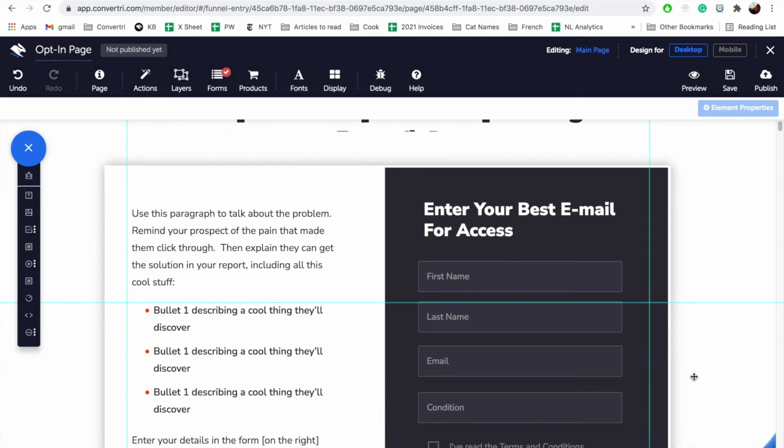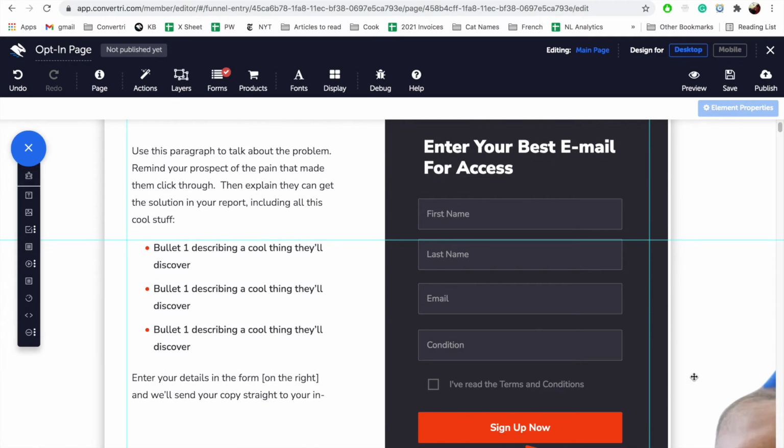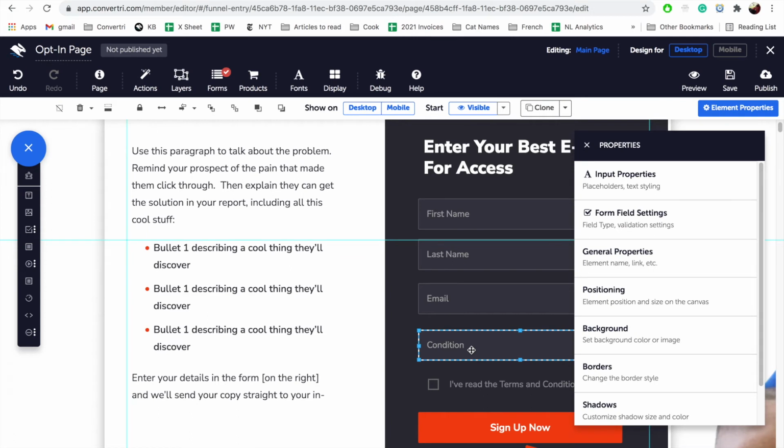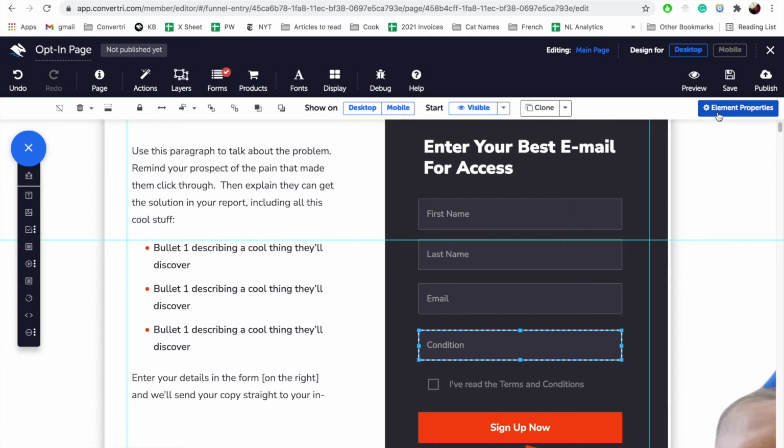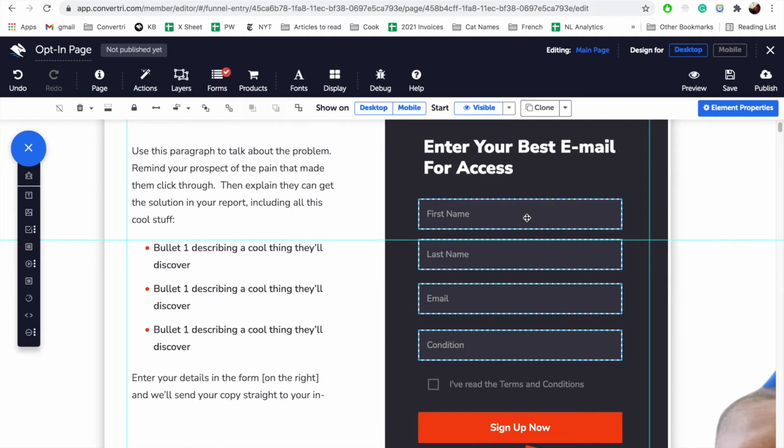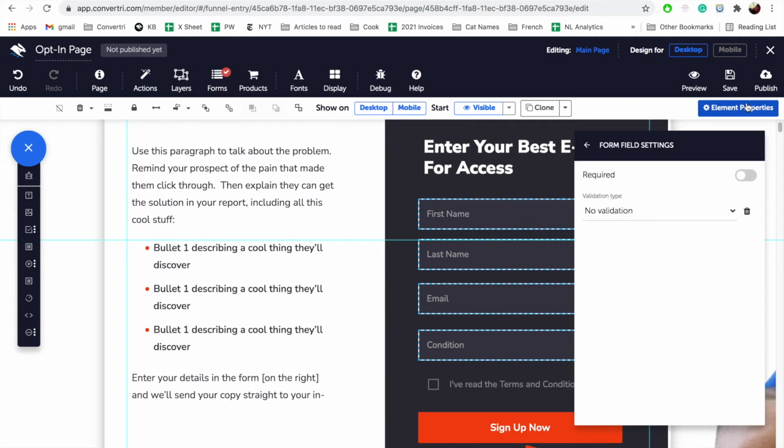Finally, select the condition text input field and click on Form Field Settings in the Properties panel. Set the Assign Field Type to Notes. Notice that we have the option to make this field required. For the purposes of this example, all our text input fields need to be completed before the Sign Up button is pressed. Use Shift click to select them all, then select Required in the Form Field Settings menu. Save and publish your page.